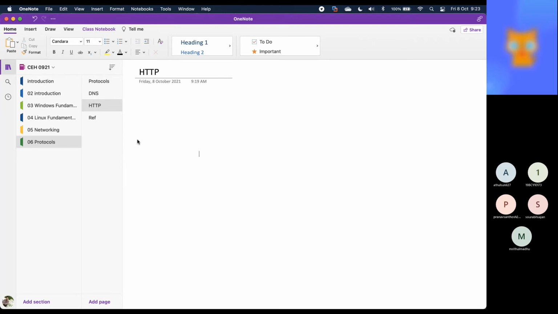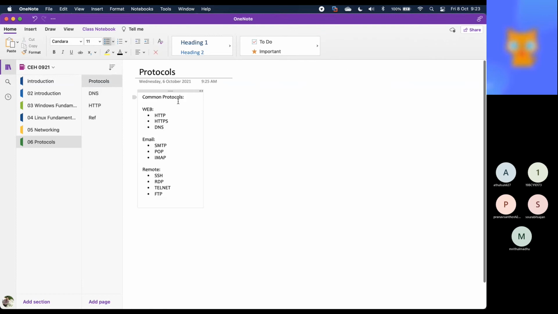Okay, so we know HTTP is a plain text protocol, correct? Yes, sir. All right, so the same thing goes with other protocols. DNS is again plain text, and these are all plain text protocols.